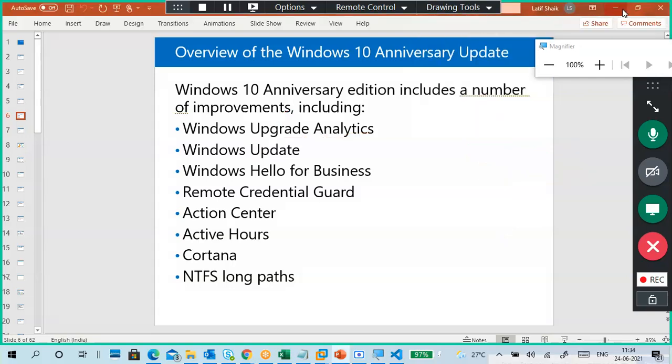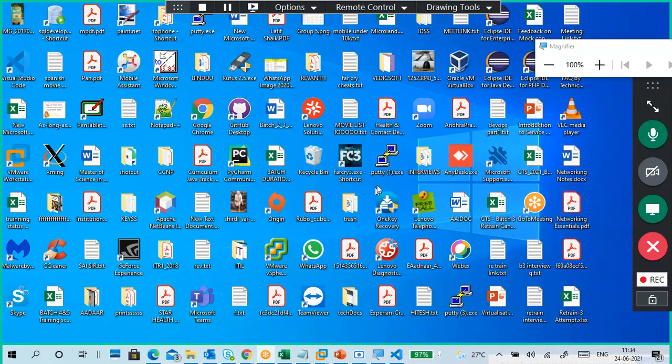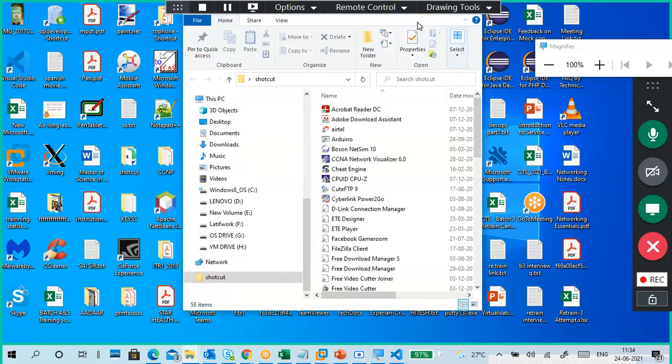One second. Every system, if you check in your system, definitely the Windows analytics, Microsoft analysis kind of stuff is there. It looks like this one only. Maybe I deleted it. Shortcuts. Sir, it is there.